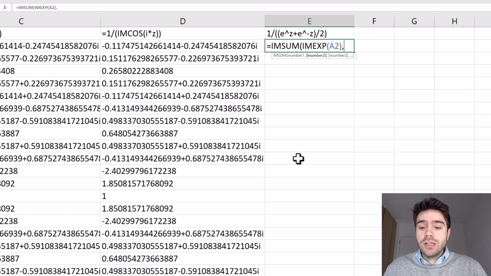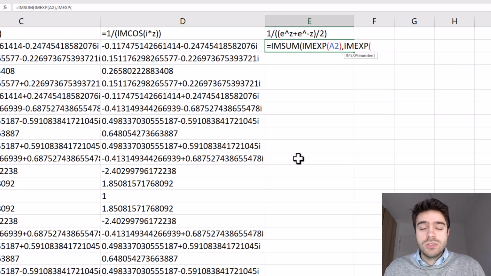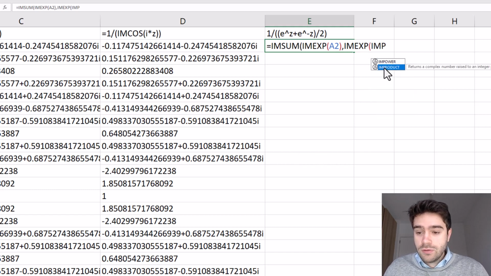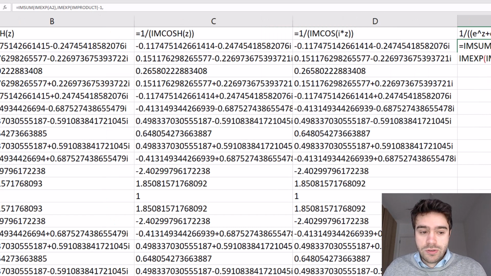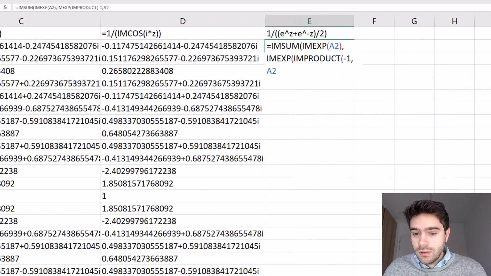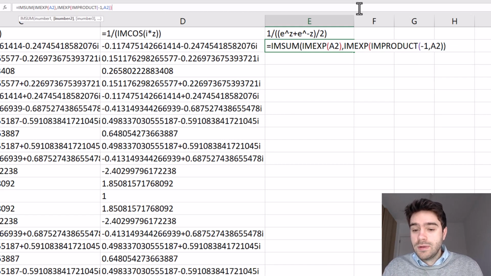So then we need to use another IMEXP function. But this time we need to take the negative of this complex number. So first we need to multiply this complex number with -1. We use the IMPRODUCT function for that. And so we multiply -1 times the complex number which we find in A2. Okay, so now I close these parentheses and I close them again and I close them again. So what we're now doing is taking the sum of e to the power of z and e to the power of -z.